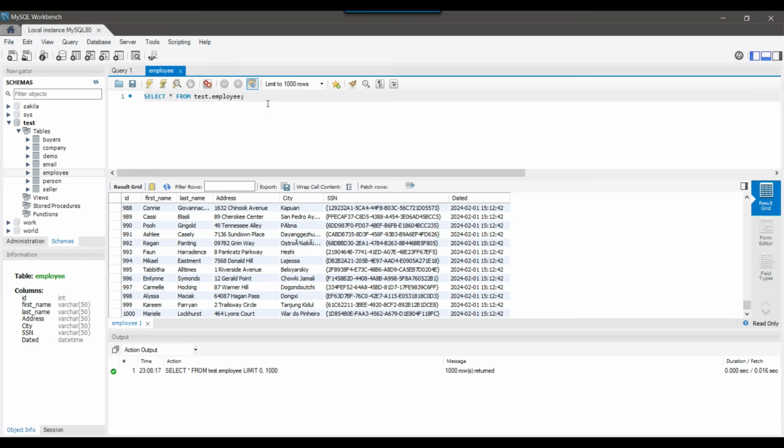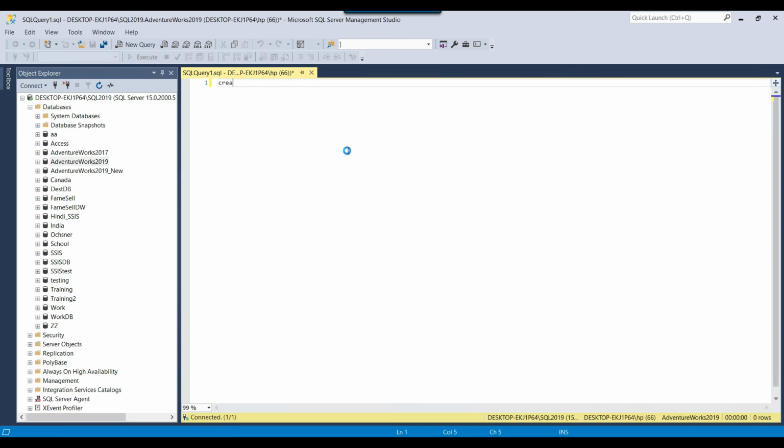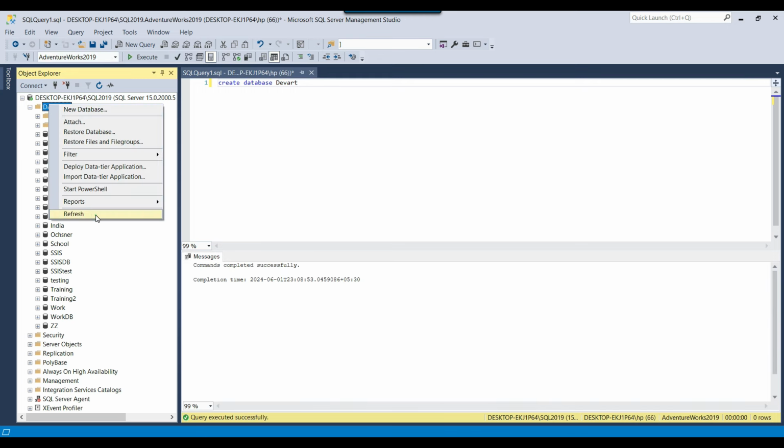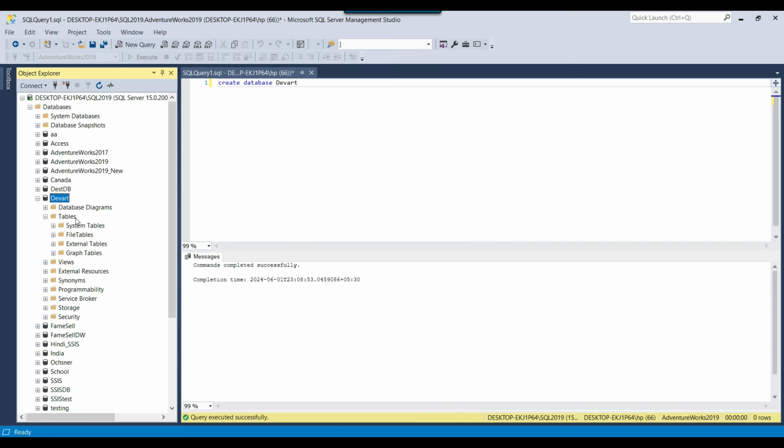Now what we will do is migrate the data from the employee table in the test database into a SQL Server database. Here I can create a fresh database. I can write the create database query, create database, and call the database devart. I can click on execute and it should create a fresh database. A new database got created. In this particular database I want to migrate the data from MySQL.